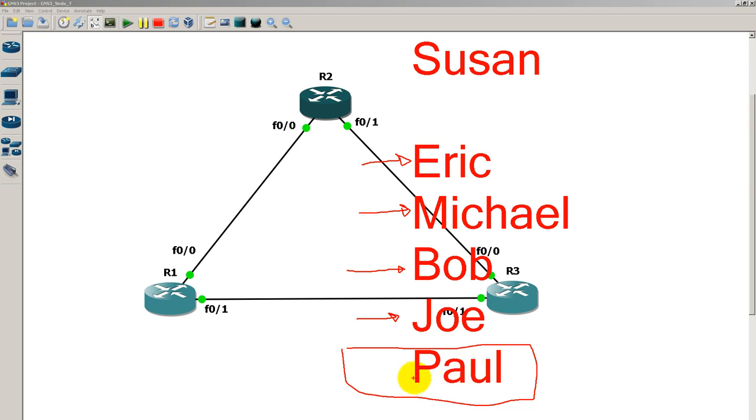So Paul down here is the default route. It means that if all else fails, you're going to get the last person, you're going to go to router 2. Right? So router 2, if you don't know how to get there another way, you're going to go hit router 2. Okay?